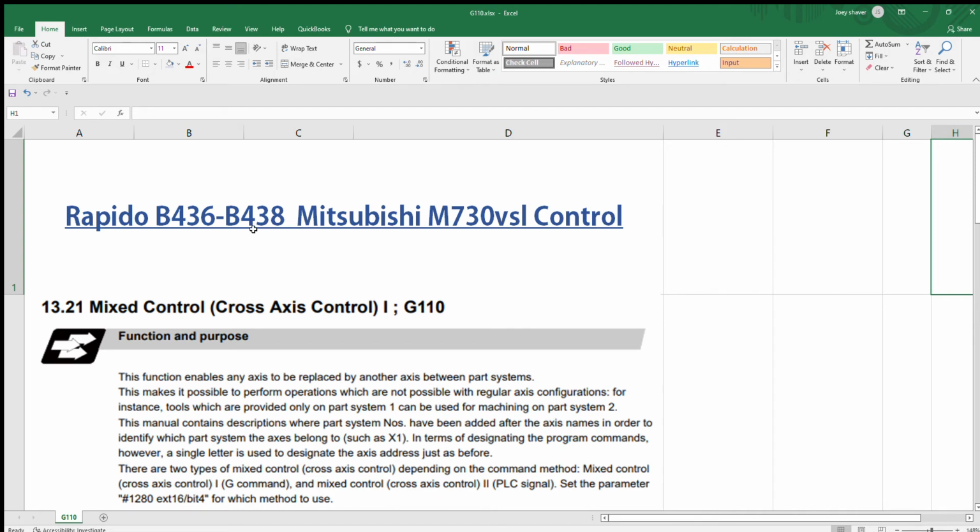I am making a video on cross-axis control, so swapping axes from channel to channel in the Rapido machine. This is done two different ways. One using the G code, which is G110, and a different way, which is specific to the Rapido, not the Mitsubishi, but more the Rapido because it was built by the factory. It's the M108 and the M109.